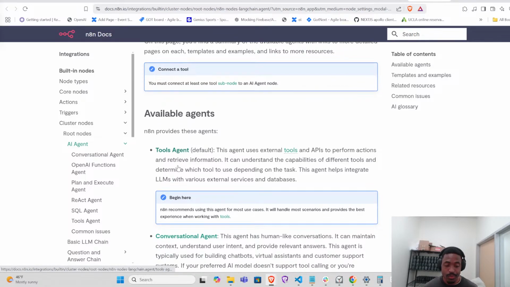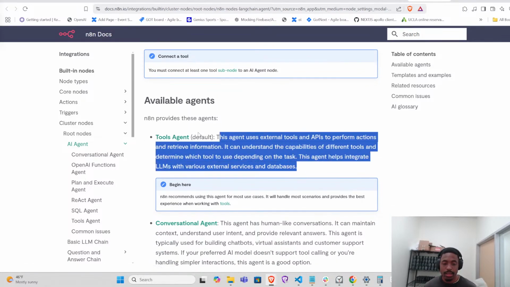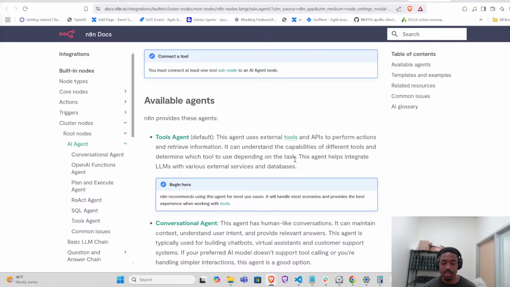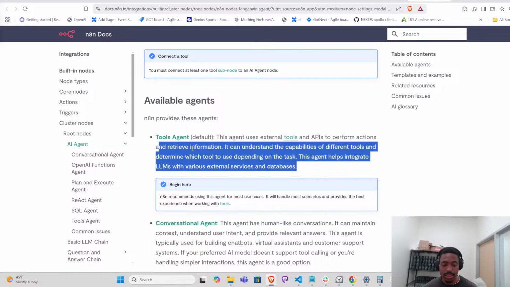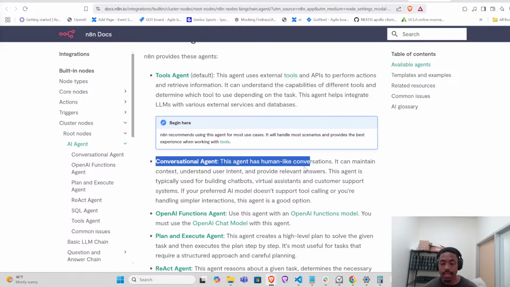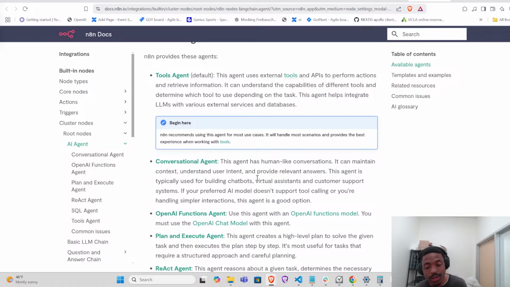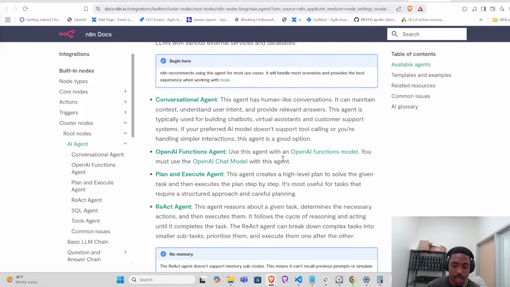So we have a tool agent, which uses APIs to perform actions and retrieve information. It can understand the capabilities of different tools and determine which tool to use depending on the task. Then the conversational agent, with tools: this agent has human-like conversation, can maintain context, understand user intent, and provide relevant answers. It's typically used for building chatbots, virtual assistants, and customer support systems. If your preferred AI model doesn't support tool calling or you're handling simpler interactions, this agent is a good option. Use this agent with the OpenAI functions model.